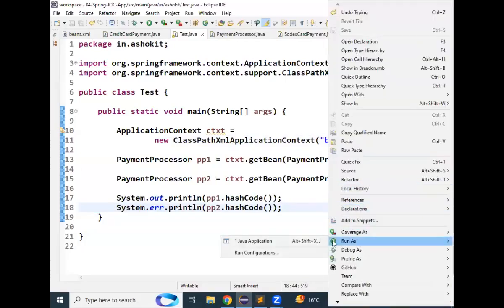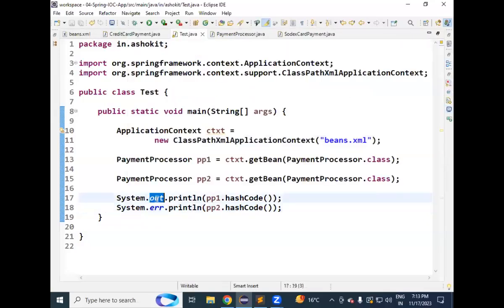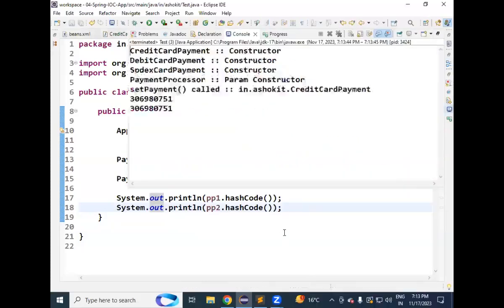Right click, run as Java application. Can you see what happened? Why is it coming in the red color? Error. It's my mistake. System.out.println. Run as Java application. Now, can you see whether the hash codes are the same or different? The hash codes are the same. What is the meaning of that?